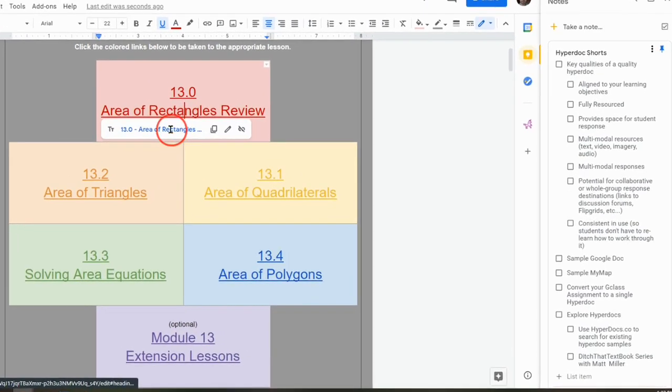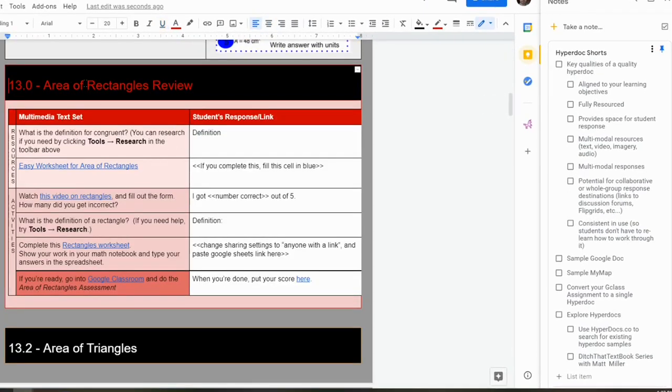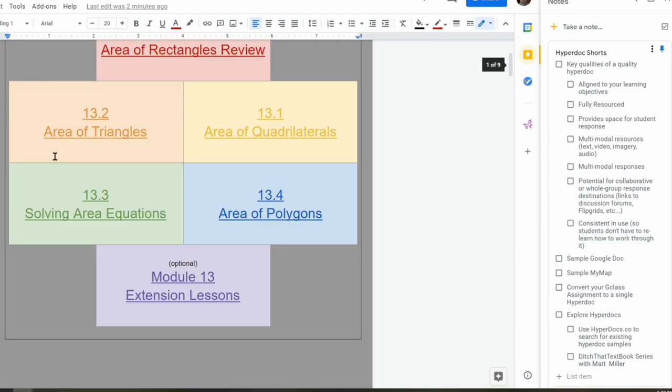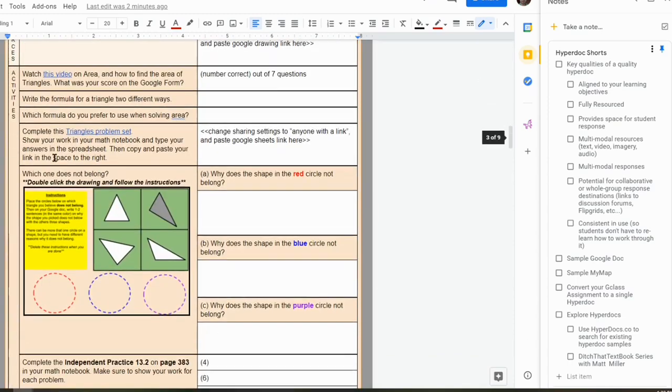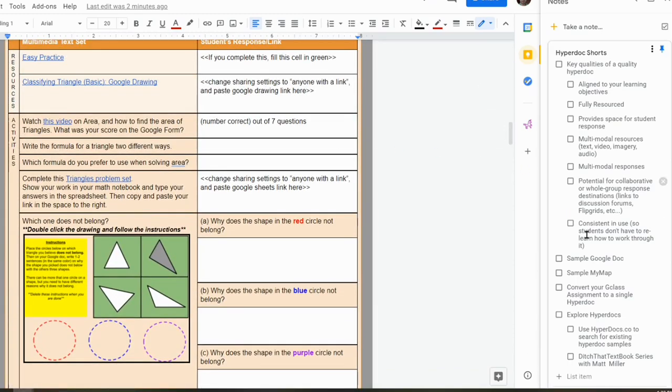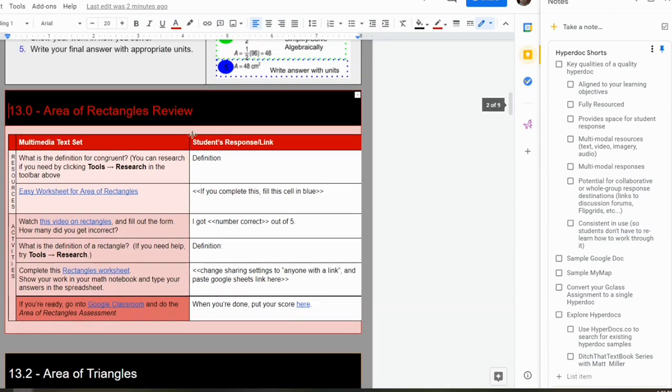So let's go ahead and follow this link down to Chapter 13, Area of Rectangles Review. And in this case, it still does not really specify what the learning objectives are, except that it has a topic. So I would probably improve upon that in some way if I were to reuse this as a teacher. Notice here we have a column of resources, and I'm going to see that as a consistency of use, resources and activities. And if I go up to another one, okay, I see resources and activities. So that speaks to our consistency in use.